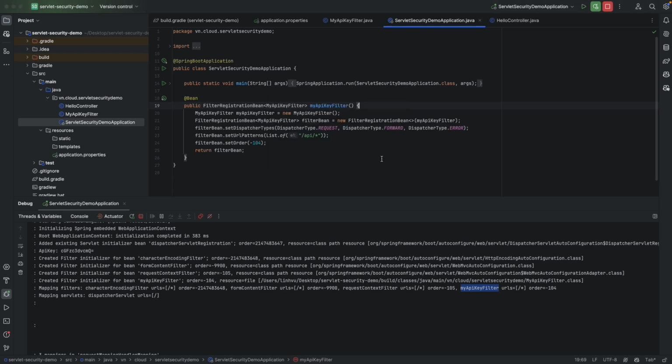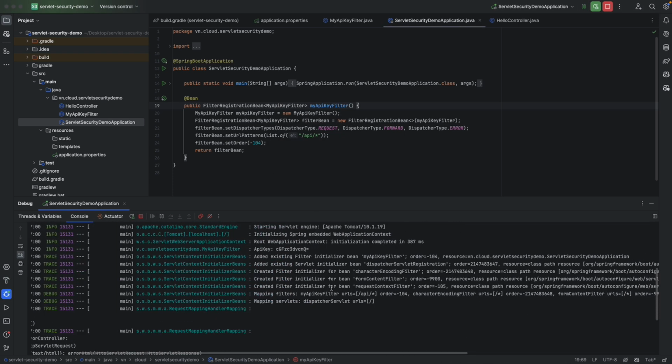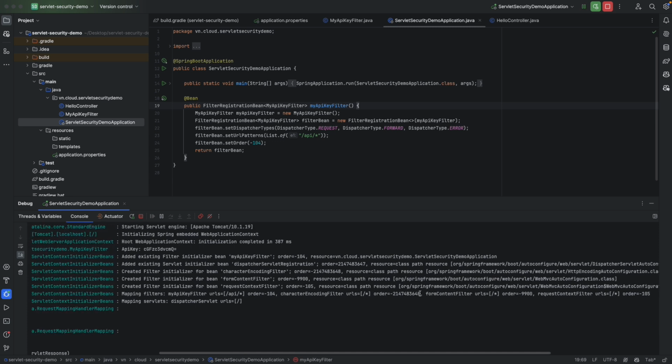Let's rerun this again. So you see here now our API key filter has the URL pattern /api/*, and this is the order. So it's still the last type of filter.